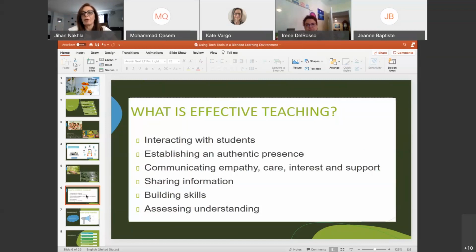So authentic presence, as you all see that whenever you come to a class and you see an instructor smiling, waiting for you, it will be different. You feel your instructor is approachable, also communicating.